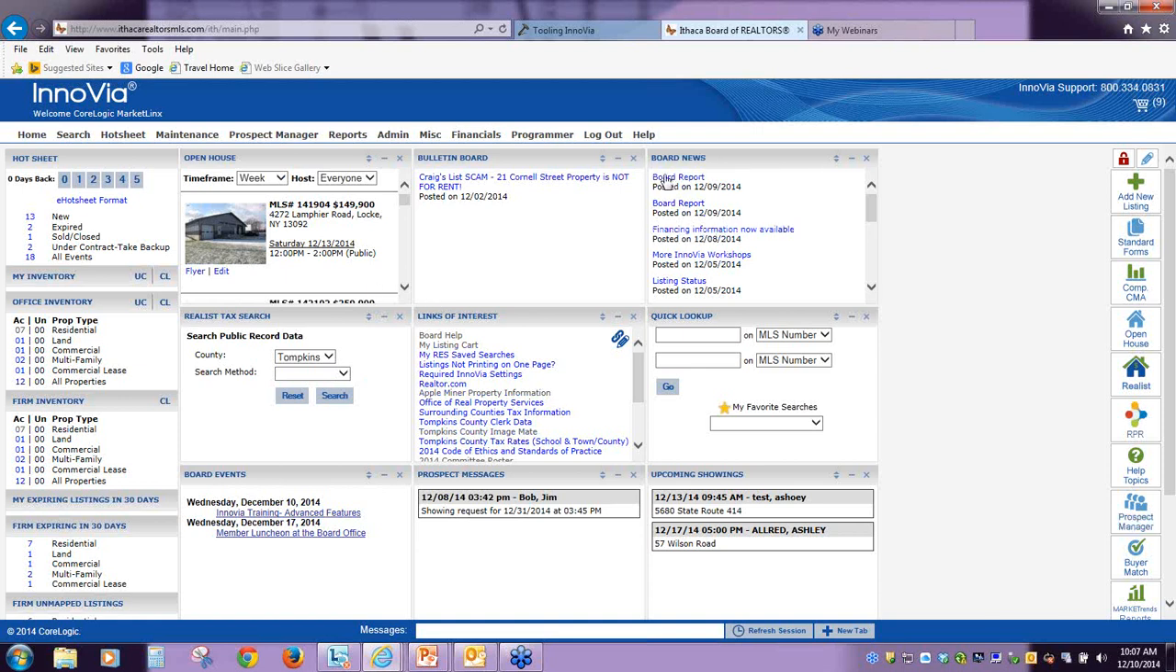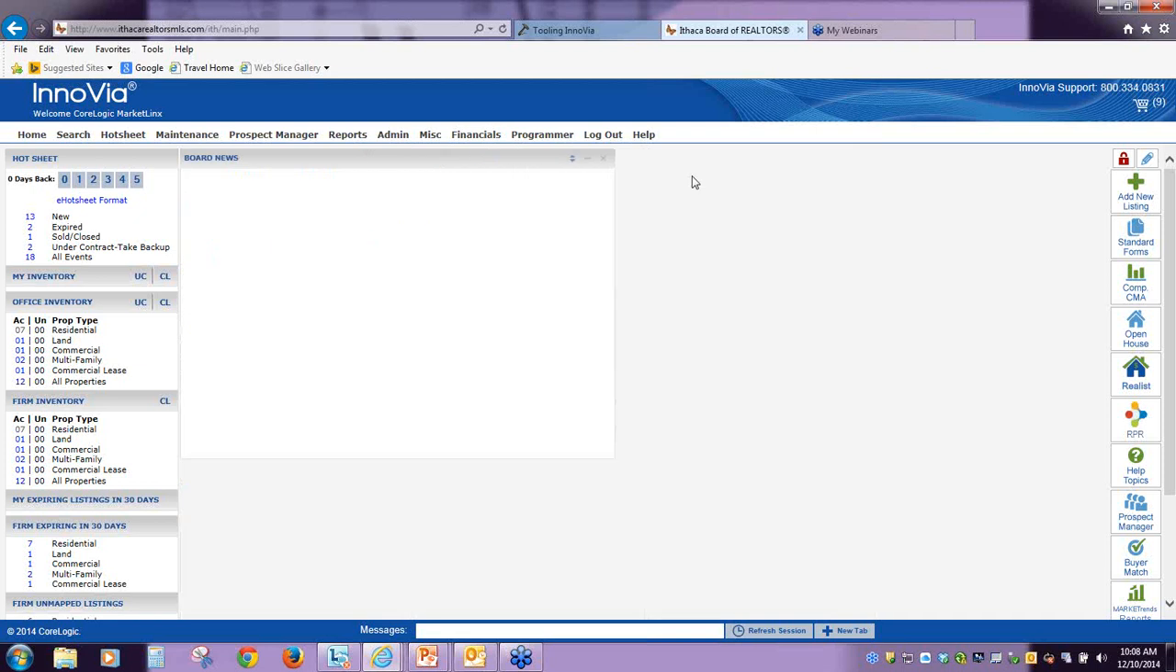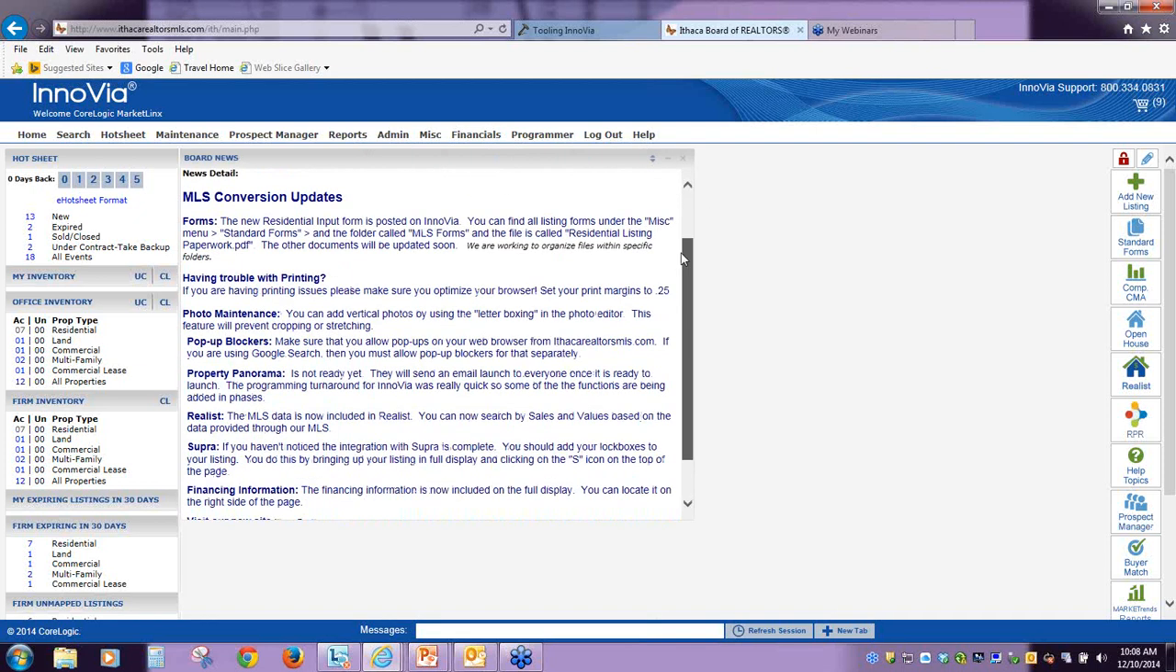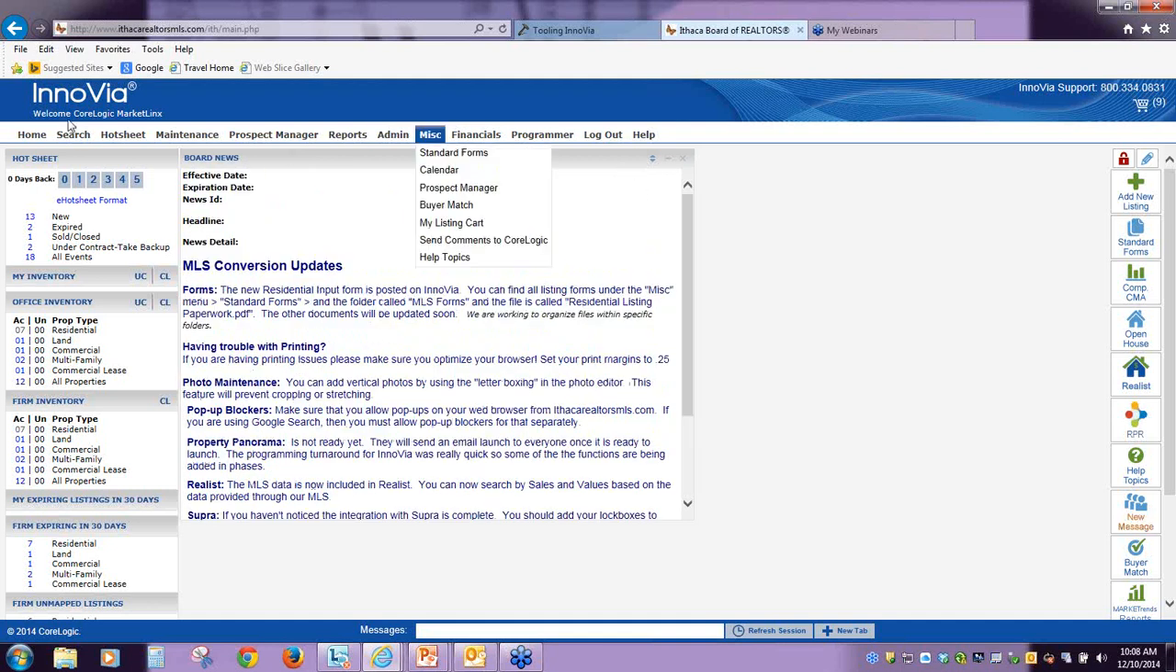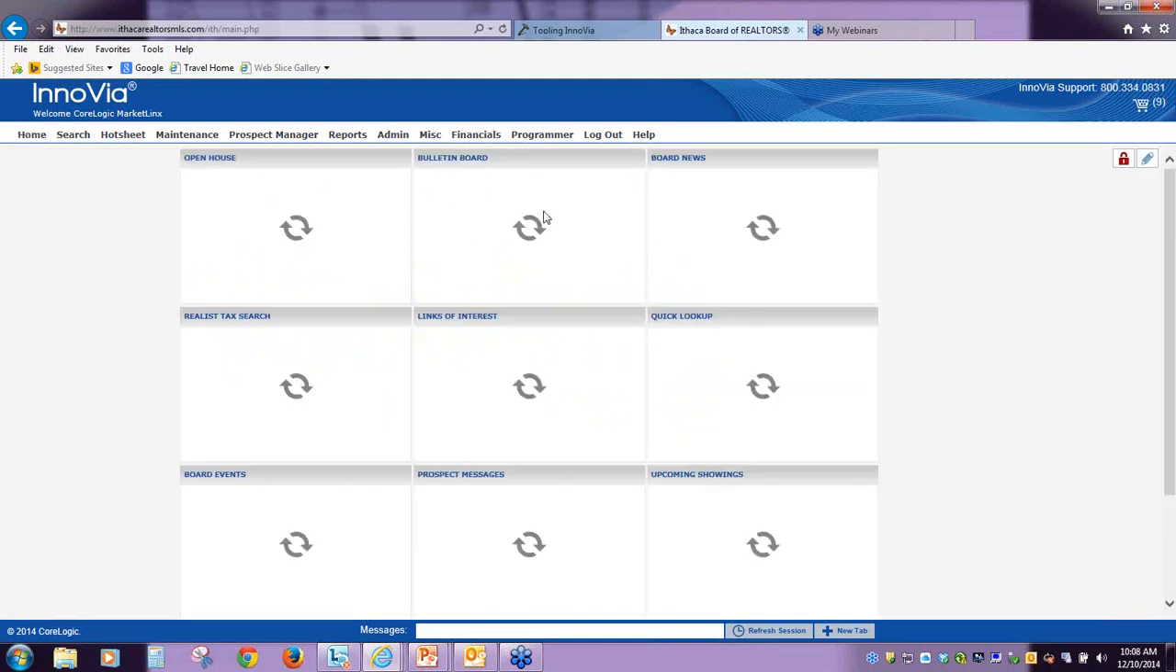The board news is going to be right here on the corner. Some of you have noticed that. It pops up in front of you every time you log in. If you read it when you first log in, and if there's a new one that comes up, scroll to the bottom of the page and click the word OK, then it won't come up anymore until there's a new board news posted.